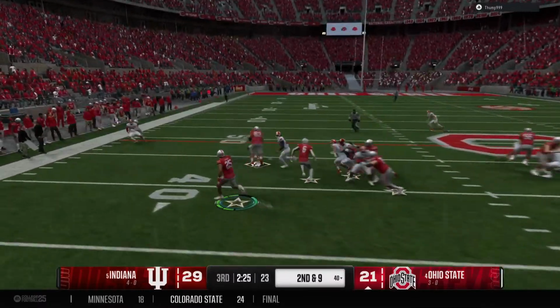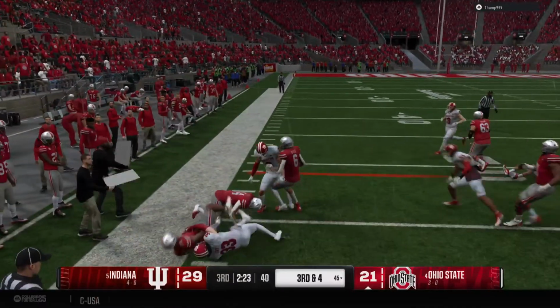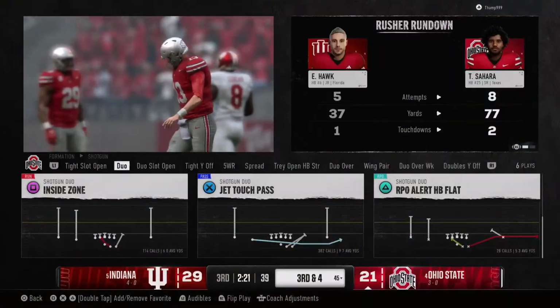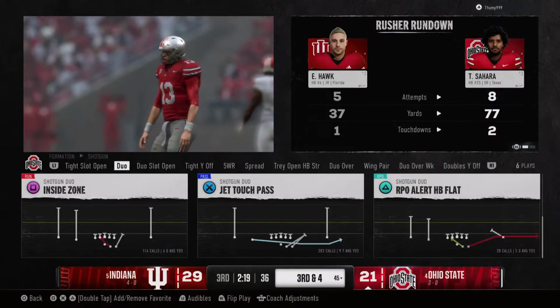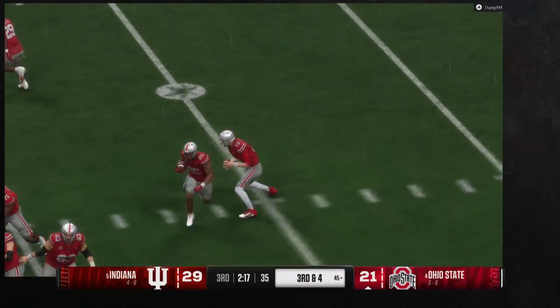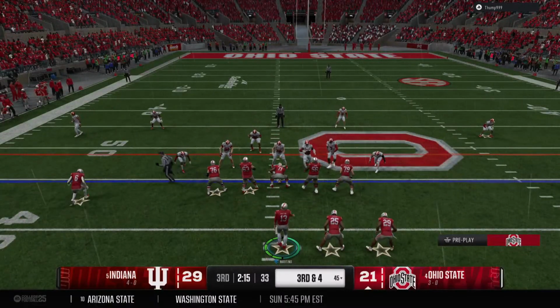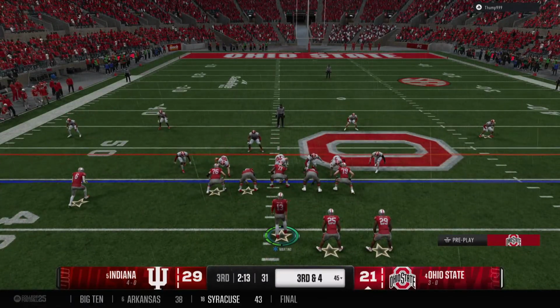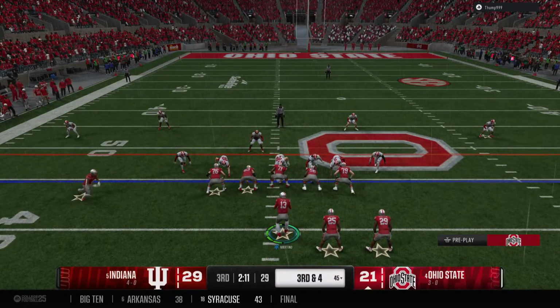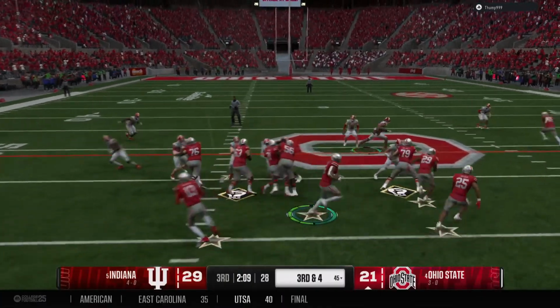From the shotgun now, here's an inside give. Solid run, tackled at the 45-yard line. But I feel like they called that knowing chances are they're not going to hit a home run. But look at this. Put themselves in a perfect 3rd down situation. It's much more manageable. Now we'll see if they can convert.